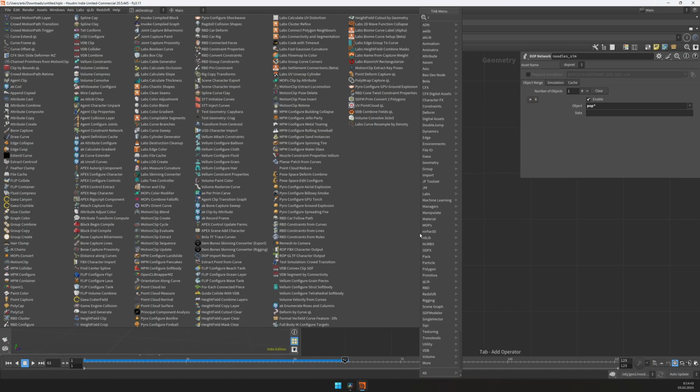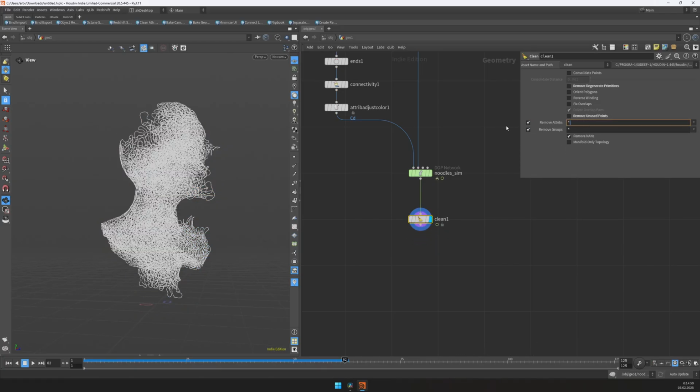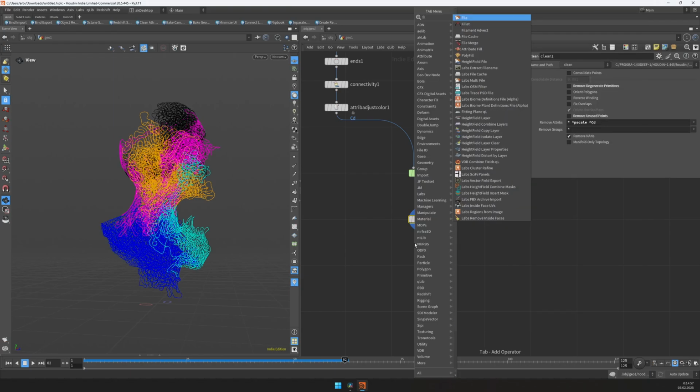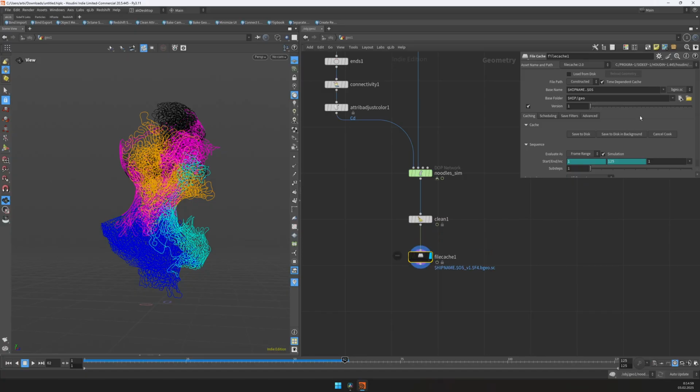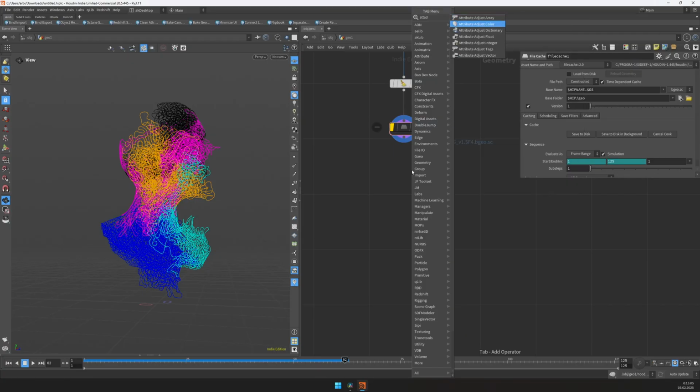Let's convert these noodles to a mesh. So let's use a clean node. We're gonna disable everything, but we're gonna enable remove attributes and groups, and we're gonna just keep pscale and color here. And then you can use a file cache, and then you can cache this out. I'm not gonna do this, but I recommend you to do so if you plan to render this stuff.